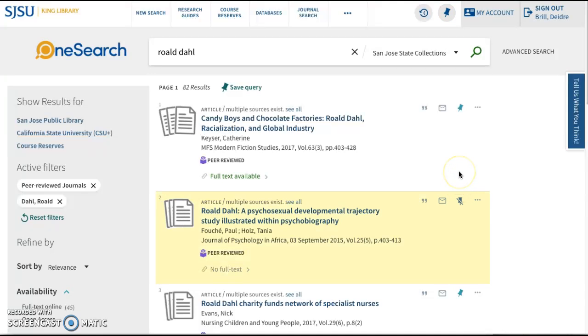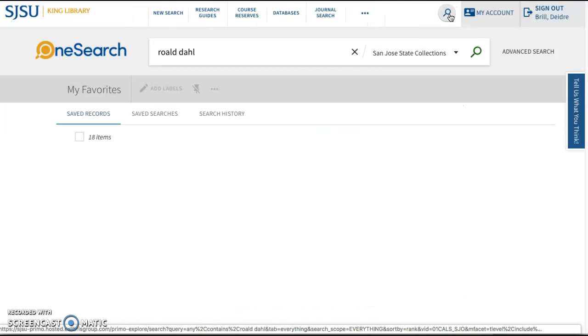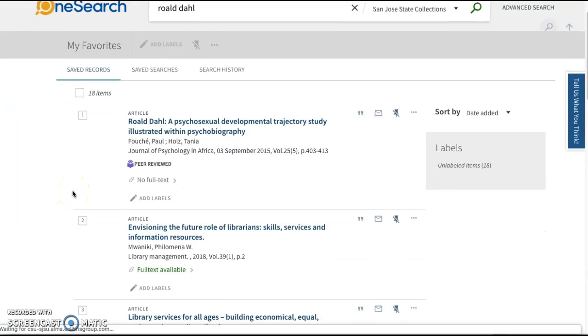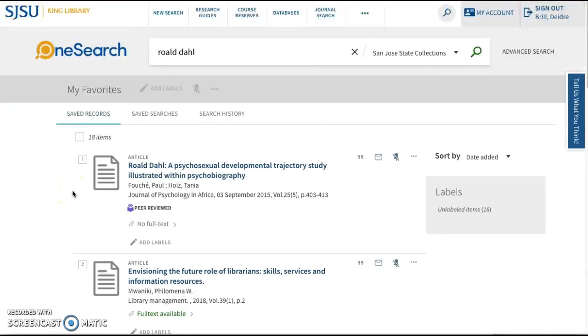In order to go back and view my favorites again later, you look for that same pushpin icon up at the very top of the page next to where it says My Account. You'll see it says Go to My Favorites. If I click on that, you'll see that I have saved records. Those are the individual items that I have saved in my searches.